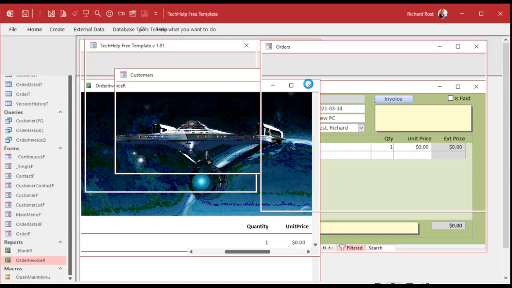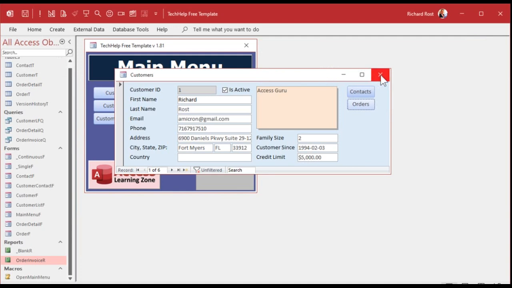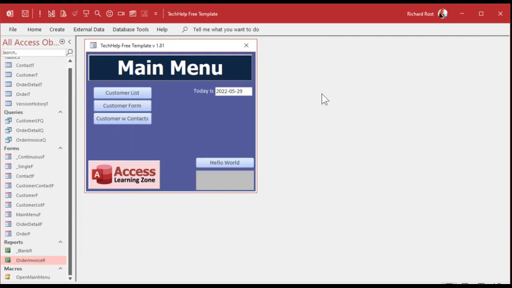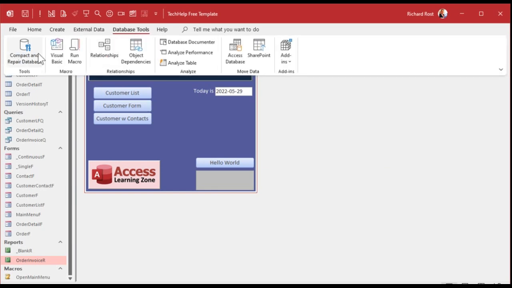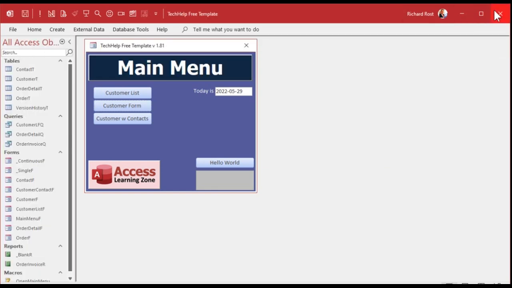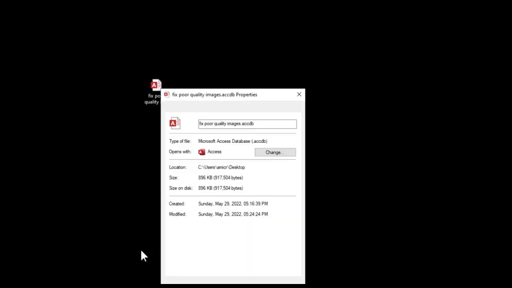Well, let's close this report. I'm going to close this stuff down real quick. Now, before we do this next step, I want to compact the database, all right? So database, tools, compact and repair. And let's go check the size of the database file. All right, right-click, properties. All right, right now we're sitting at 896K.